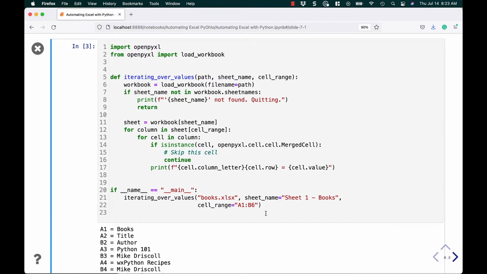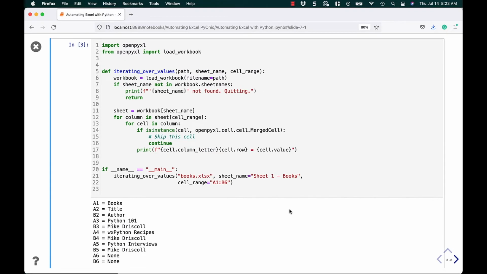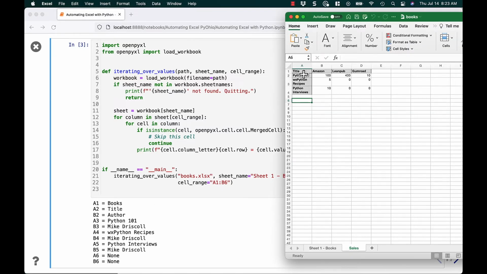If you run this code, you can see that it prints out A1, A2, A3. It basically prints out a range from A1 to B6, which you can kind of see here. A1 to B6 is right here. So it's going to print out this amount of data. And you can see A6 and B6 are empty, so there are None here.